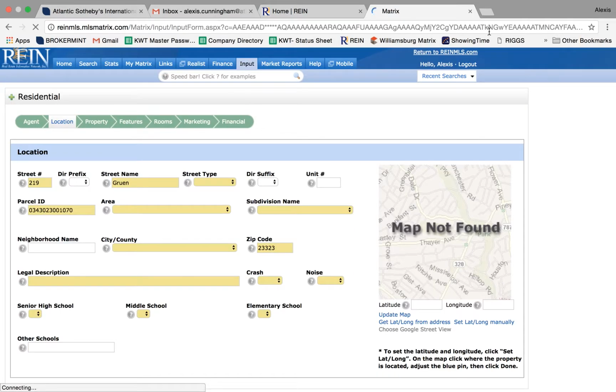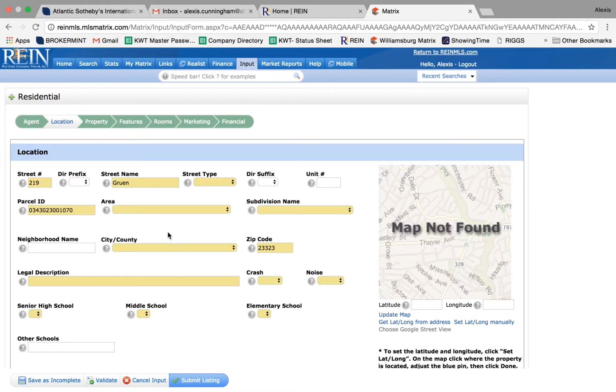Then we're going to switch over to the location tab, and it kind of pre-filled out a little bit of the information, the parcel ID number, the zip code. So if you go down here and you notice there's nothing for these drop down menus for the school, that's because we don't have an area selected yet. So once you put in that area, it'll pull up the schools within that area.